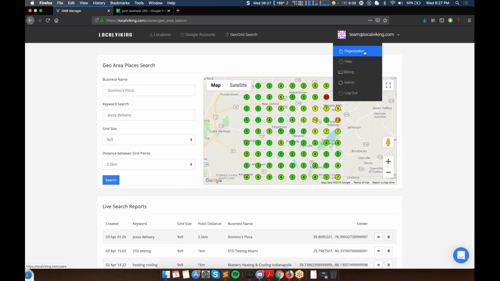What you are going to do is simply click on this organization tab here. You're going to go down to the Google Places API input. You're going to add a new API key. You're going to have to go over to console.developers.google.com. You can go into Google, just search Google Developer Console. You're going to be able to sign up for a GMB or for a Places API key.